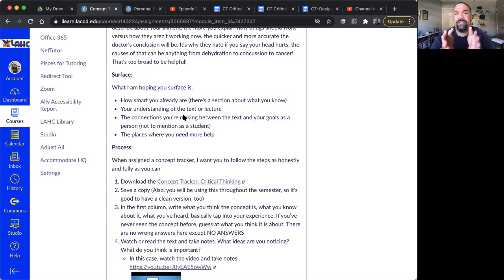So once you're done with the first two steps, you are then going to try to bridge the gaps between what you knew and the new information that you have. You're going to try to make these connections and you're going to show me your connections. If you don't show me your connections, I'm going to assume you didn't make any, or I'm going to assume you just didn't do the assignment. And both of those are actually pretty bad.